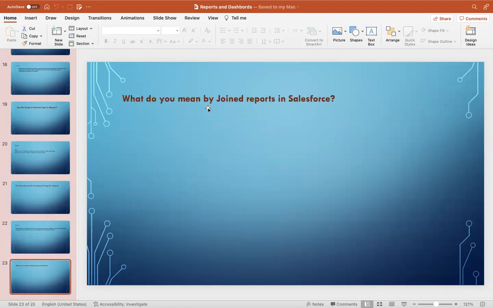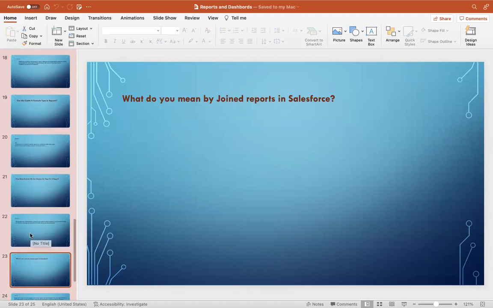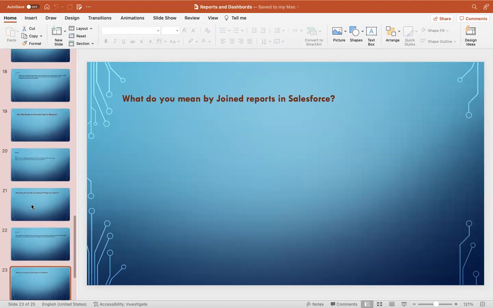What do you mean by joined reports in Salesforce? We can add up to 5 reports from different objects, like accounts and opportunities, into a combined report so that we can access more data. These are not mostly used. How many report types can we use in joined reports? 5. Yes.